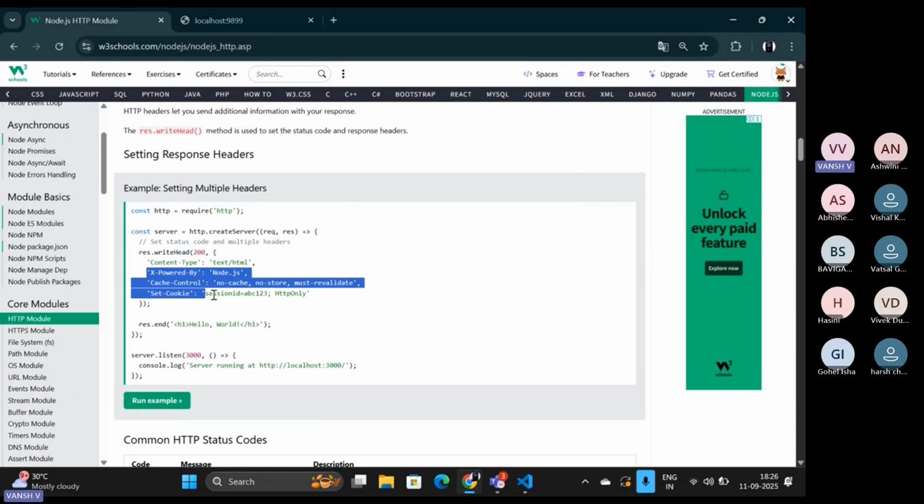In this, just these three lines are added in the response dot header file. Okay.